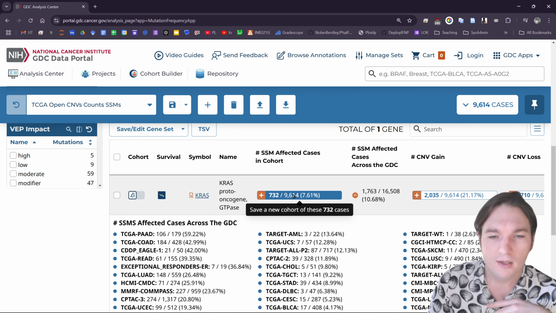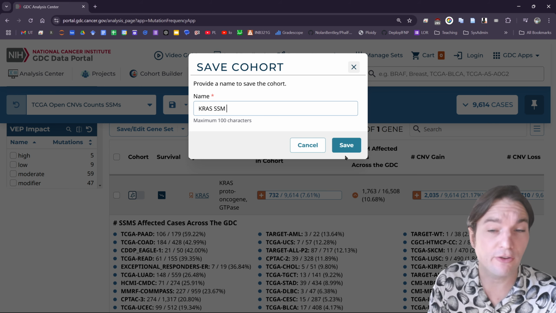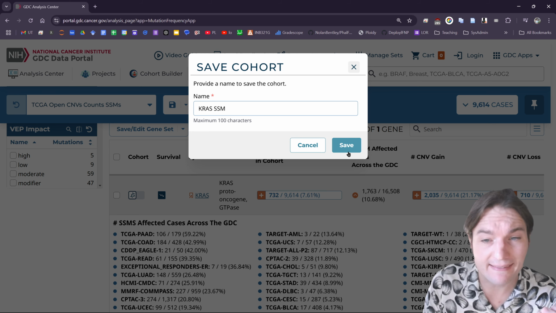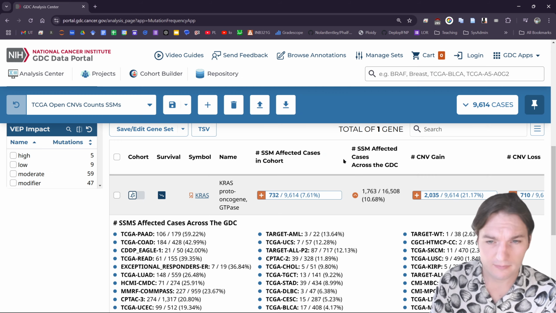So I'm going to create KRAS SSM. So these are 732 cases that have any simple mutation in KRAS. So that's going to be things like indels and SNPs.